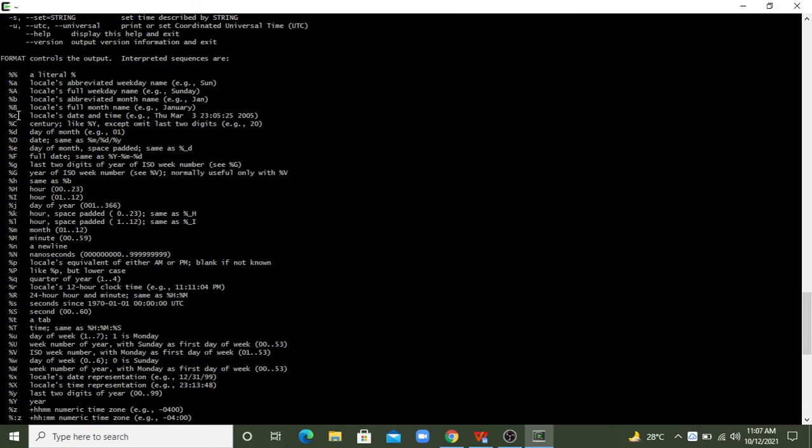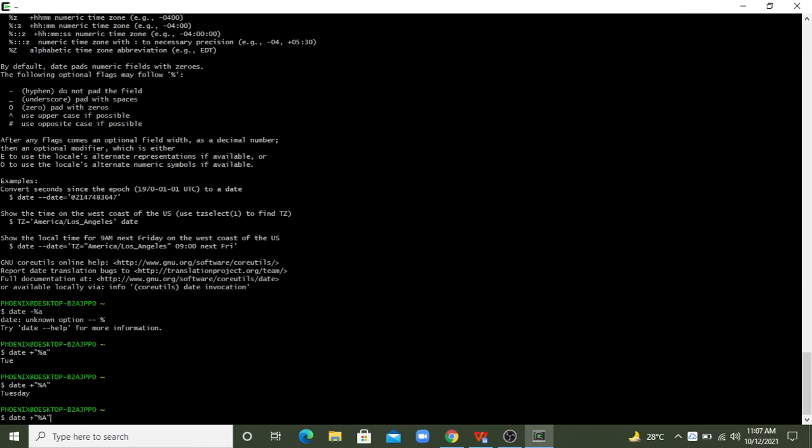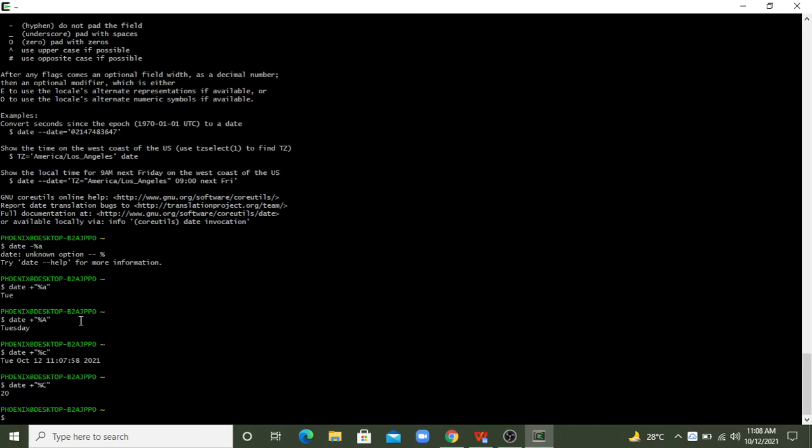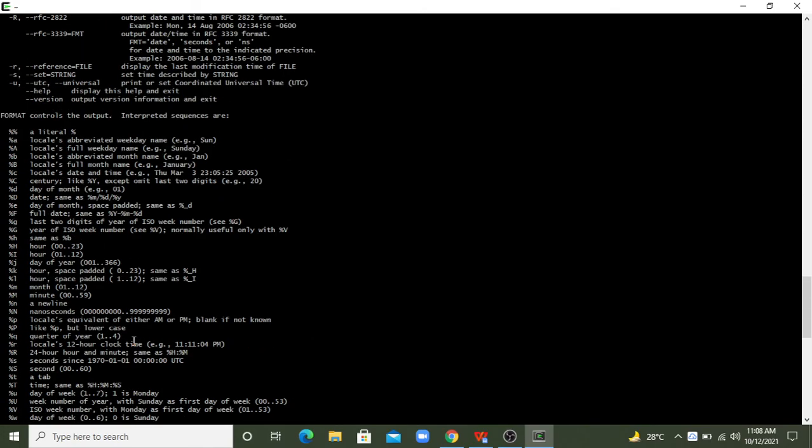So let's see the small c and capital C. What is the difference between them? Small c gives the locale's date and time, the complete detail. Capital C gives the century, like percentage y but omitting the last two digits. Suppose this is 2021, it gives 20, the last two digits are omitted.